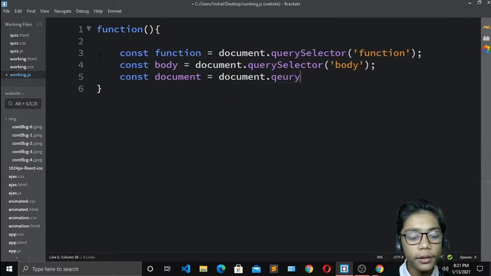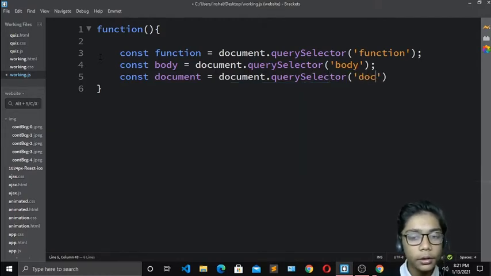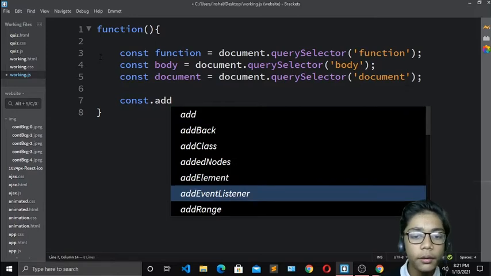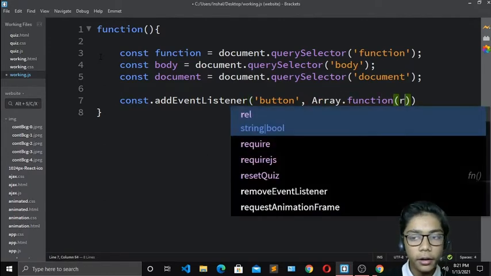And now over here I will just write a thing, okay? So I will correct it. So write another thing which is called document, okay? So I will write my document in my bracket. Now I will write const dot add event listener. So there it is. I will press enter. Now come over here and write button, comma array. Now write over here array dot function, then write random tag.